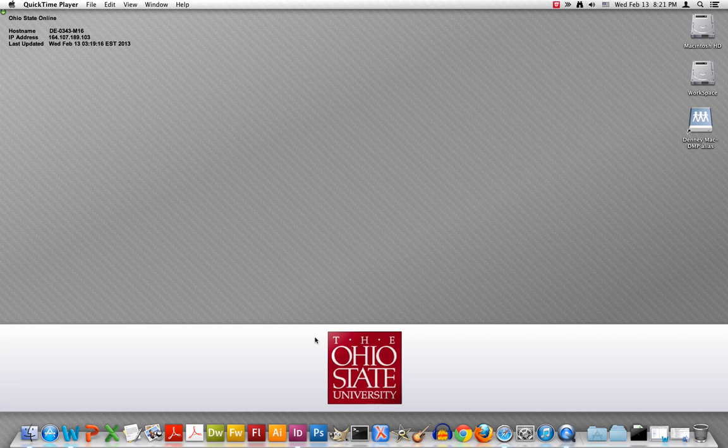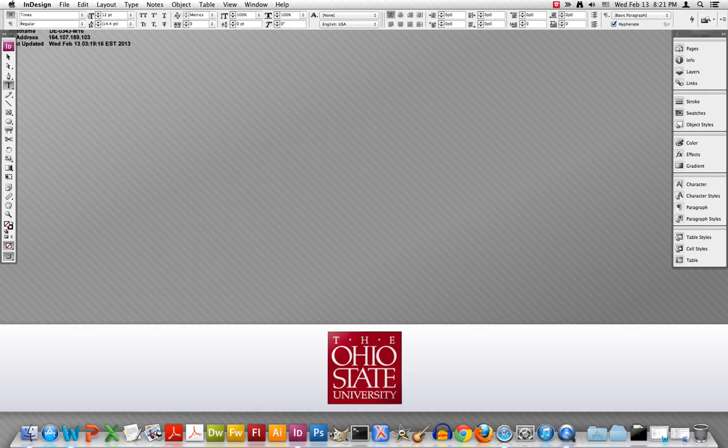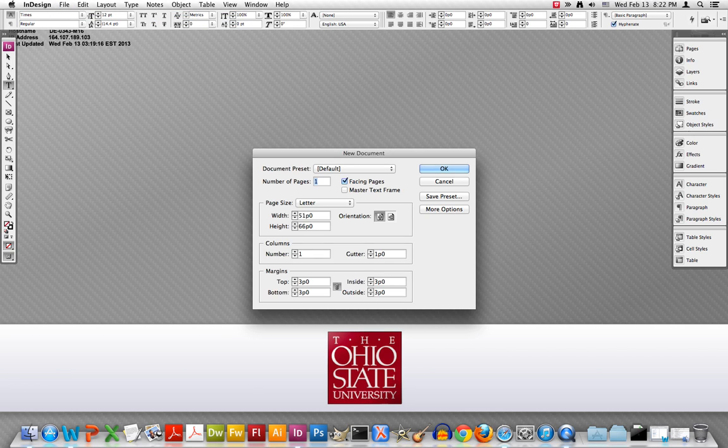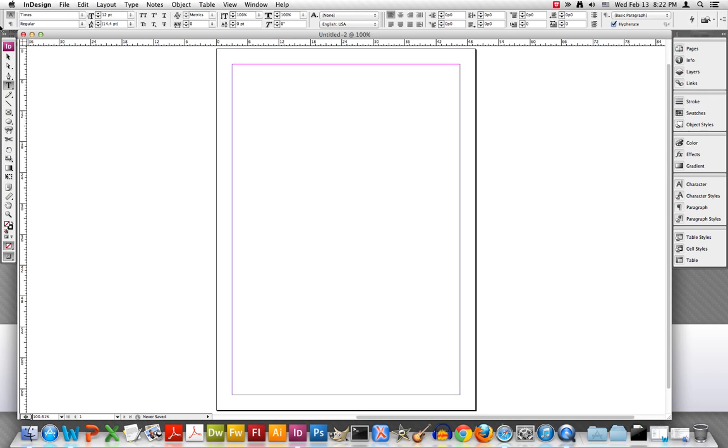In the bottom toolbar on a Mac. Once the application is open, you can go to File, then New, and click Document. And then you should change the page size from letter to A4. This also changes the document preset to custom. Now you have your document ready to work with.